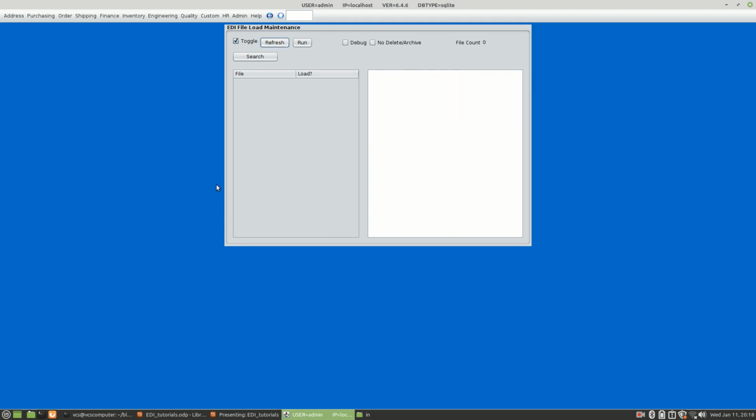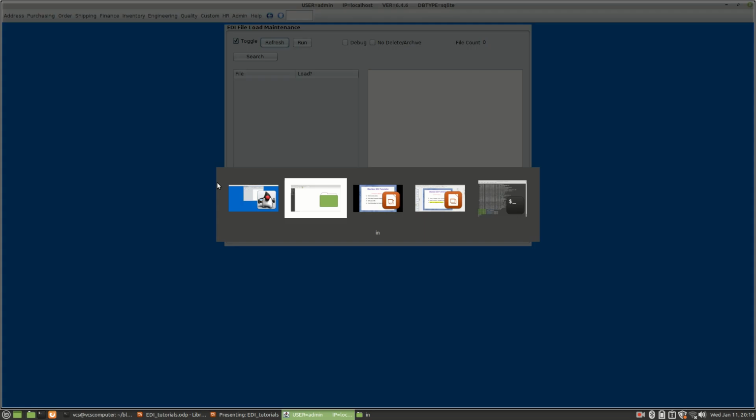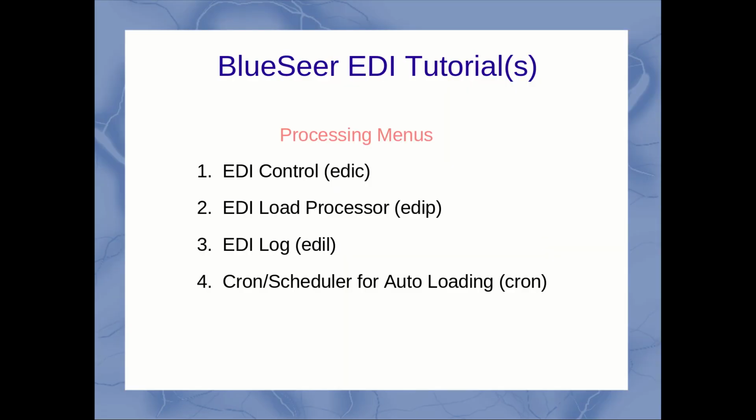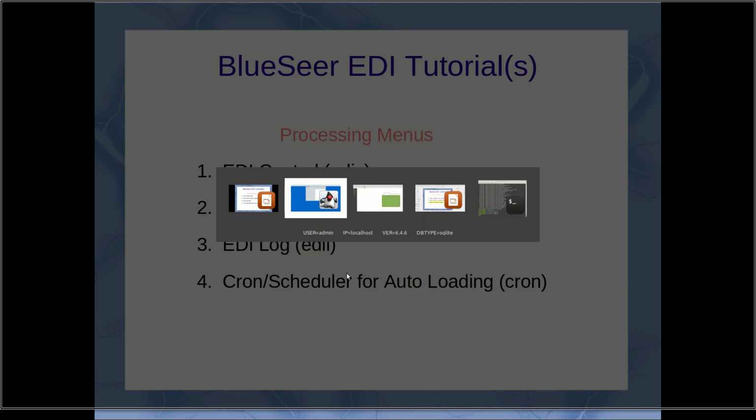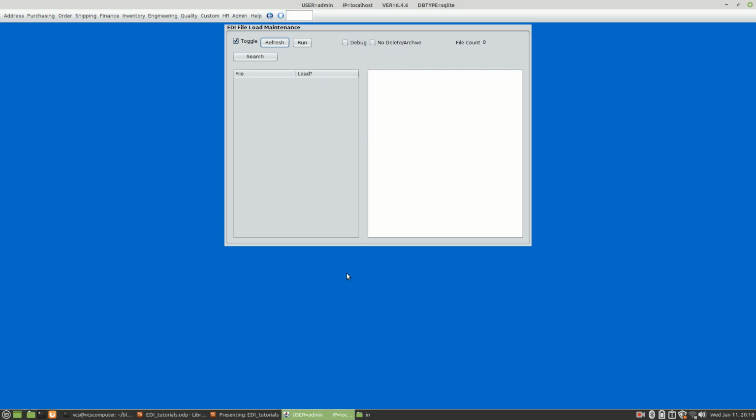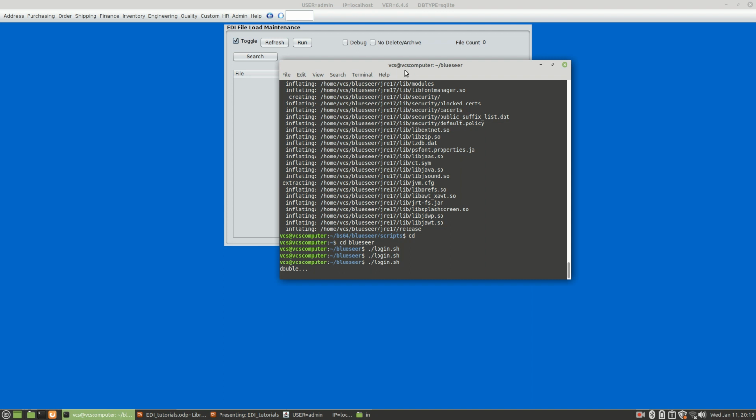And the final thing we're going to look at is the cron scheduler, and that functionality requires you to have a service running in the background, a cron or schedule service. On a Windows system, you would most likely create that as a service and let it run in the background. On Linux, which is what I'm on here, you can just open up another terminal session and let it run in that window as well.